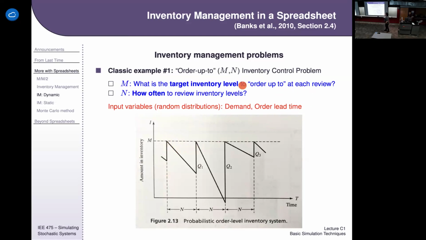So these are 2 random distributions that we're going to use as inputs, and then our goal, facing these as challenges, is to find the best response. That's the order-up-to problem. We want to solve that problem. So any questions about that basic idea?